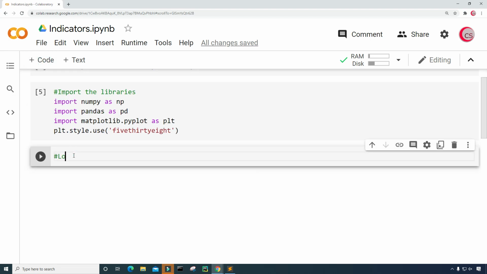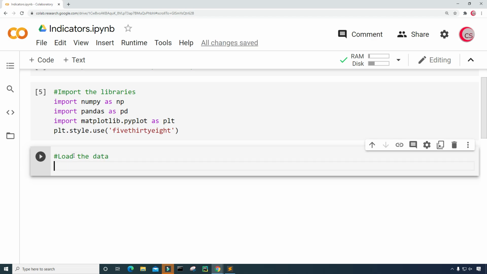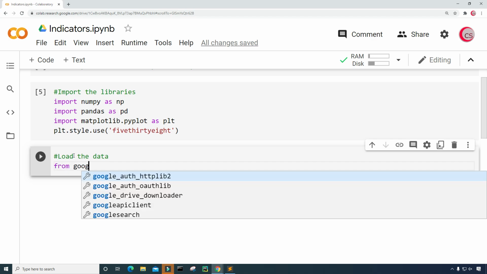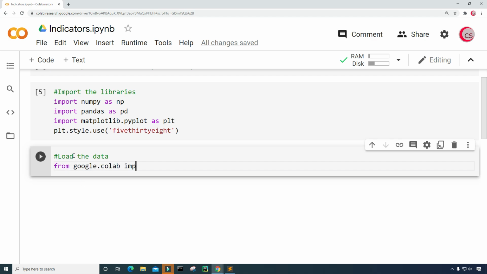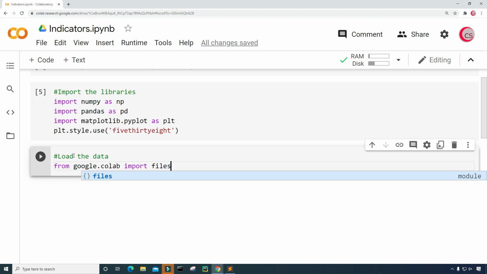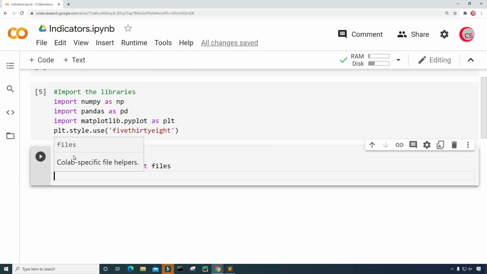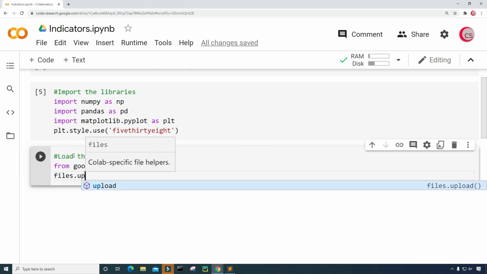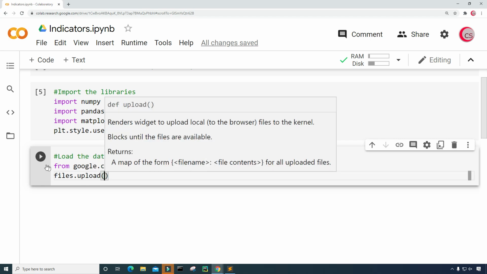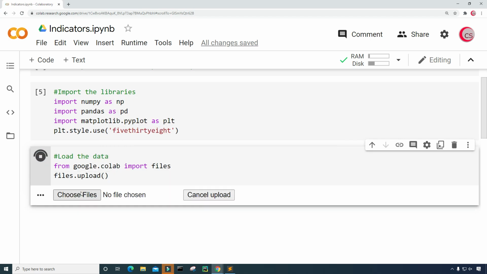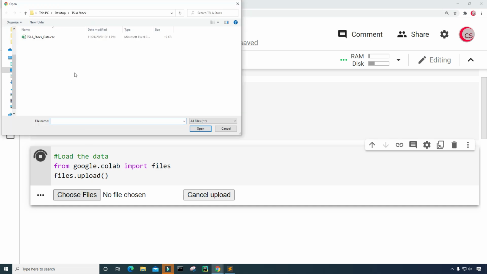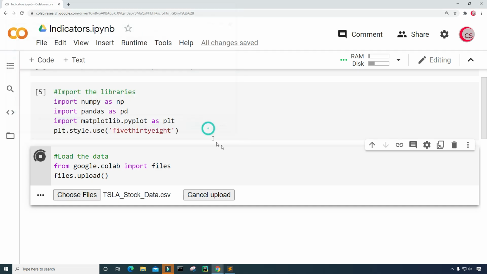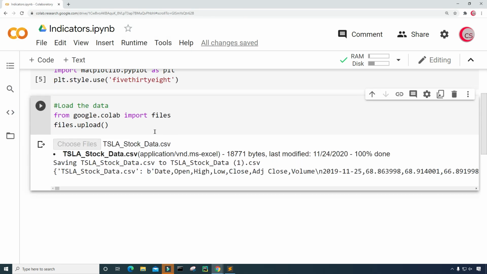Okay, so in this cell, I'm going to load the stock data, and to do that, I'm going to use Google's library. So from google.colab, I'm going to import files, and then I'm just going to type files.upload to upload the file, and let's run this and click on choose files, and I'm going to choose this Tesla stock data.csv file. All right, so that's loaded up.